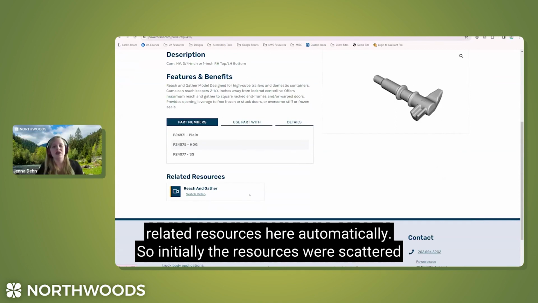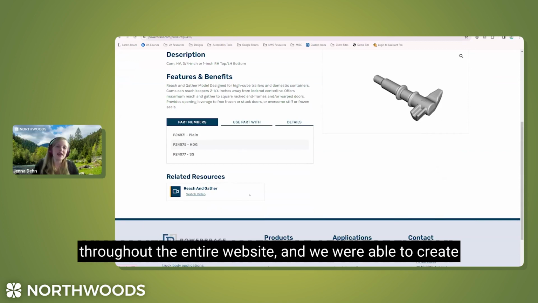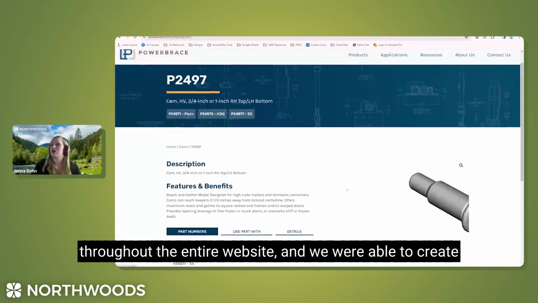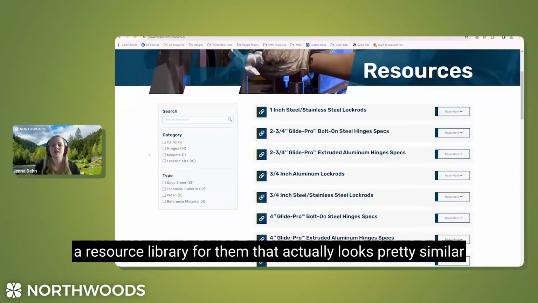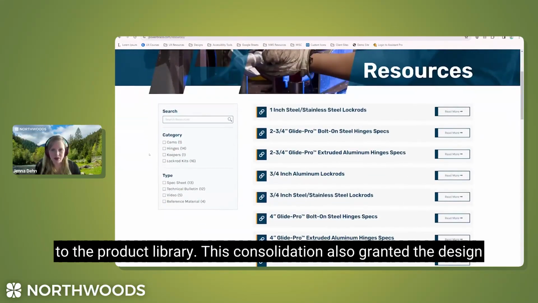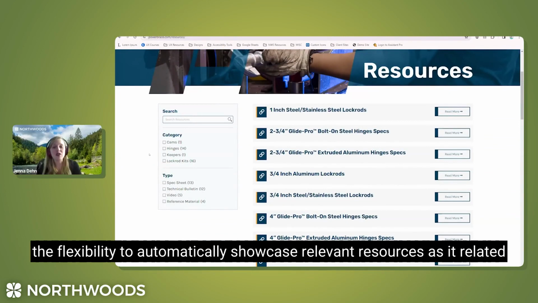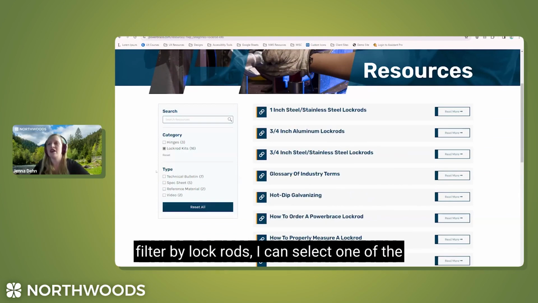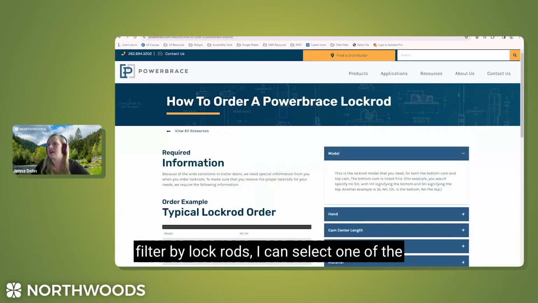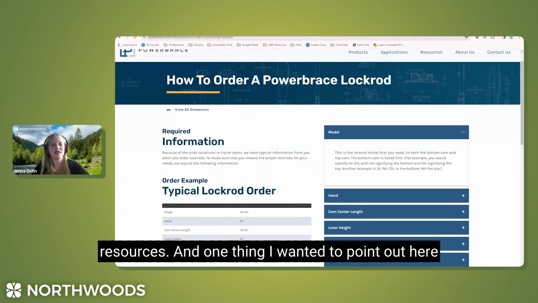So initially the resources were scattered throughout the entire website, and we were able to create a resource library for them that actually looks pretty similar to the product library. This consolidation also granted the design the flexibility to automatically showcase relevant resources as it related across the site. So you can see here, if I filter by lock rods, I can select one of the resources.